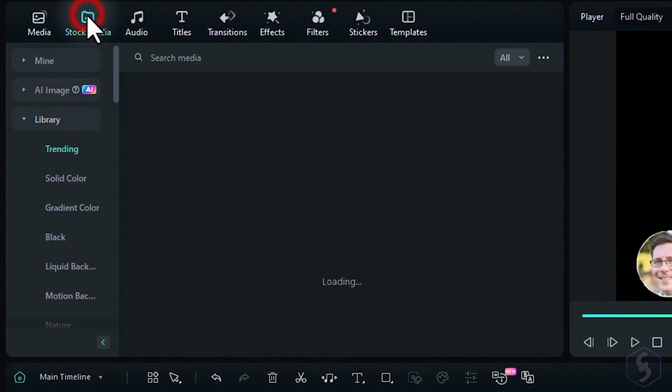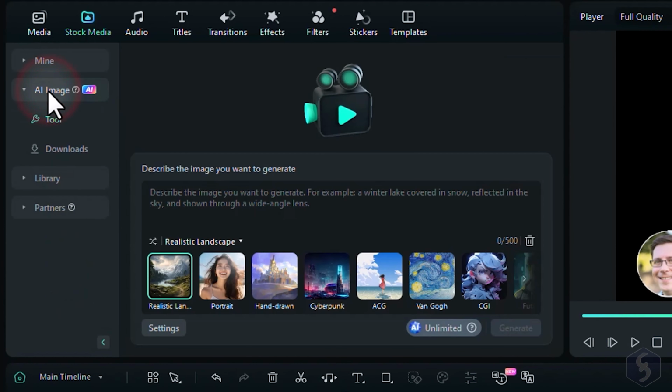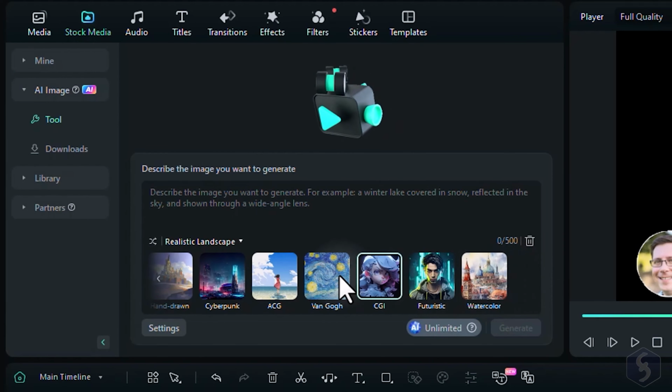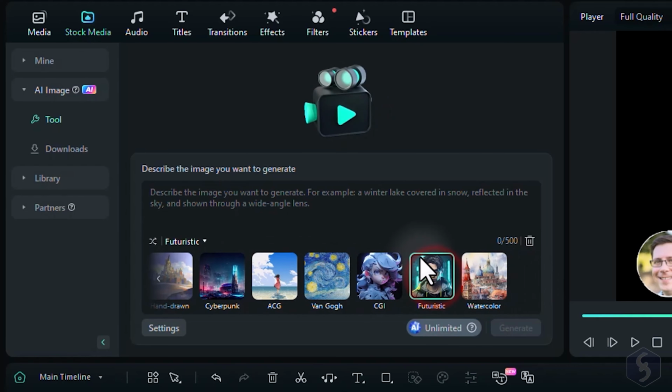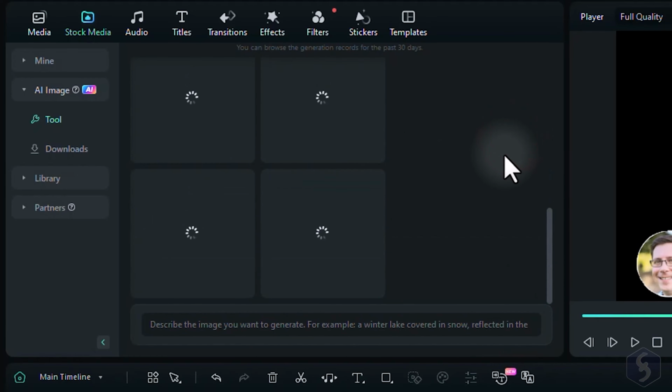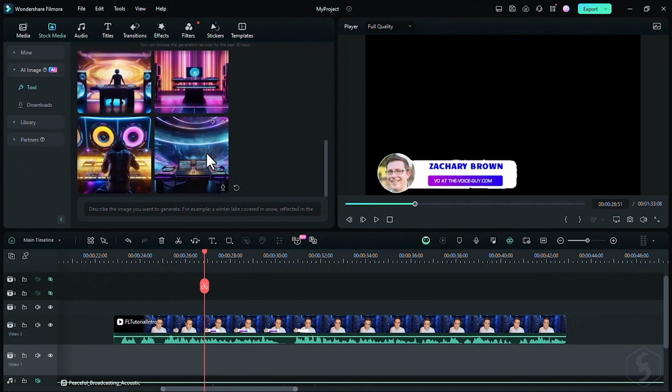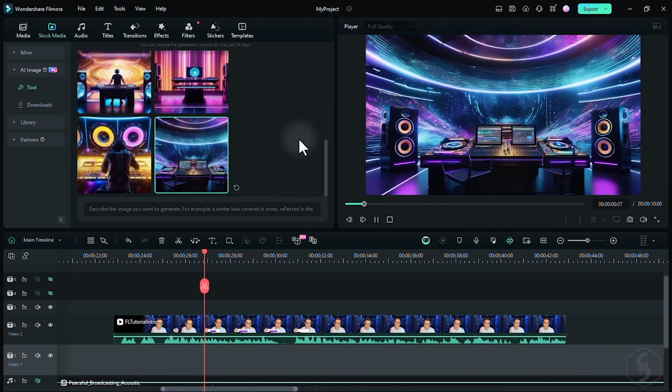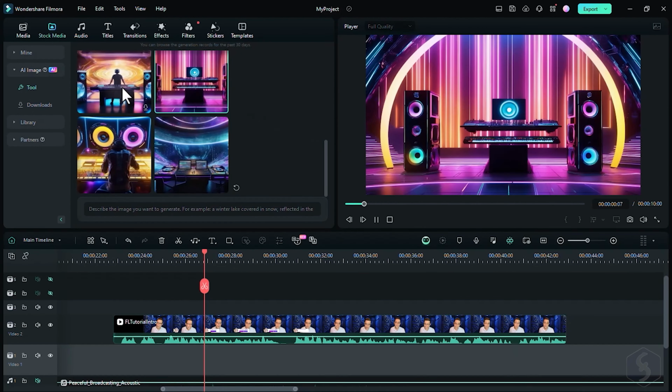Filmora tools do not stop here. If you are getting crazy looking for specific images, you can go to Stock Media, then AI Image, to generate images with the style and mood you need to enhance your content. Just select the basic type and add a prompt description above specifying what you want to create in detail, fixing the aspect ratio on settings. All these generated images are royalty-free, so you can use them freely without paying for copyright rights.